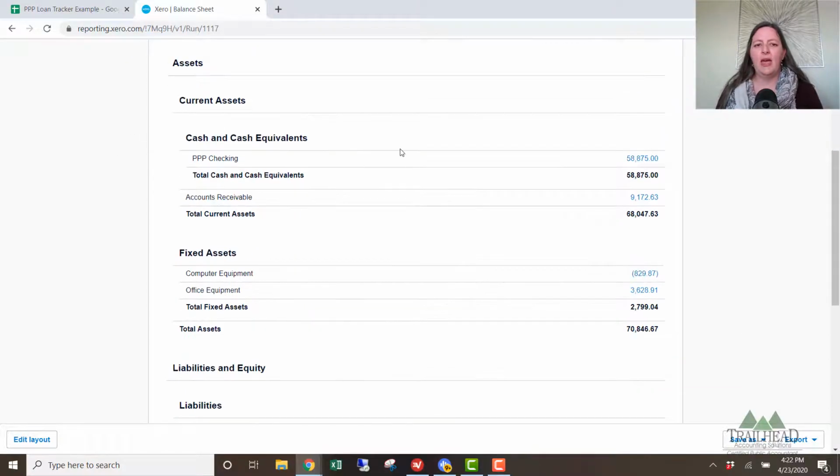And you can see we have our PPP checking. It started with $100,000. Over that 8-week period, we made some expenses, right? If this is a true business, we only recorded a handful of expenses for the month of May, but remember you had 8 weeks, so with this we would have had more expenses in here. I would expect this account to be closer to $20,000 since you guys had the $80,000 forgiven, but that's what we've recorded so far.